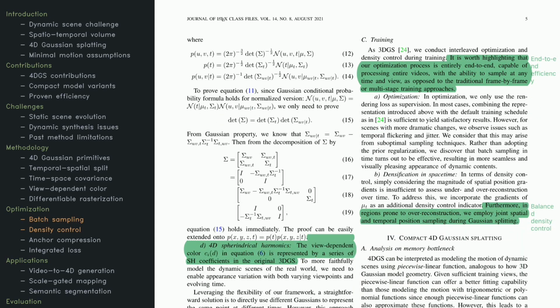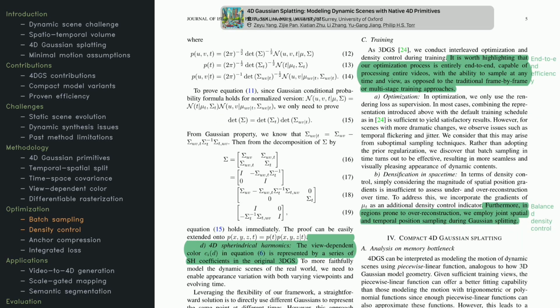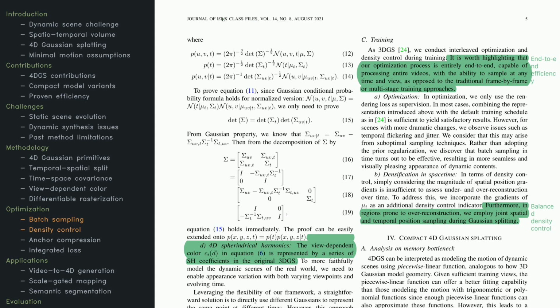Let's talk training. The 4D Gaussian splatting model is trained end-to-end across entire videos, which avoids the hassle and inefficiency of a frame-by-frame approach. We focus on two things: optimization and density control. First, we use the rendering loss as our main supervision. In dynamic scenes with lots of motion, you might expect flickering if the sampling is off. Instead of piling on extra constraints, we find that batch sampling works well to keep things smooth and realistic.